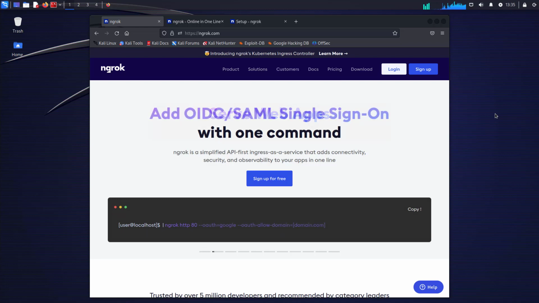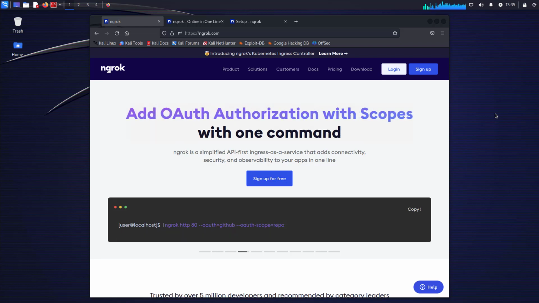In this video, I am going to show how to install ngrok in Kali Linux 2023.3 step by step. In this tutorial, we are going to use ngrok to expose your localhost to the world. So let's start.